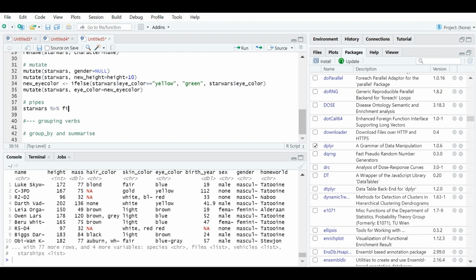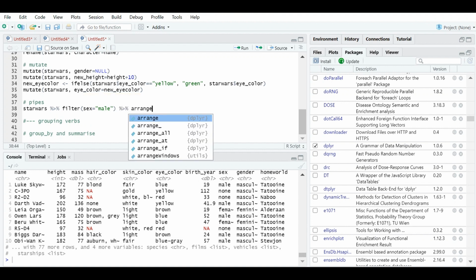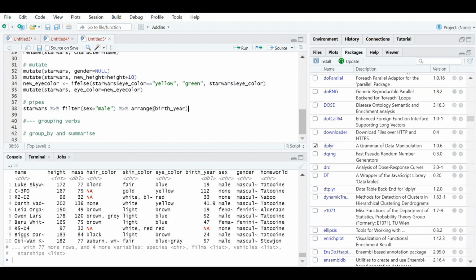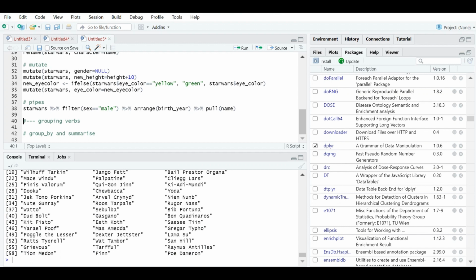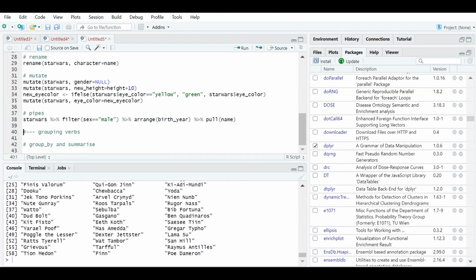We simply write starwars pipe filter, sex equals male, pipe, arrange, birth year. Finally, we can add another pipe if we want to pull the character name. And the resulting list of names will contain all male characters ordered by age from youngest to eldest.